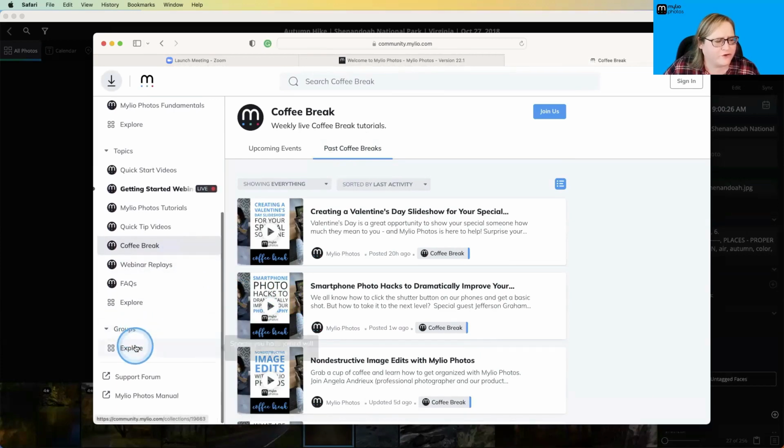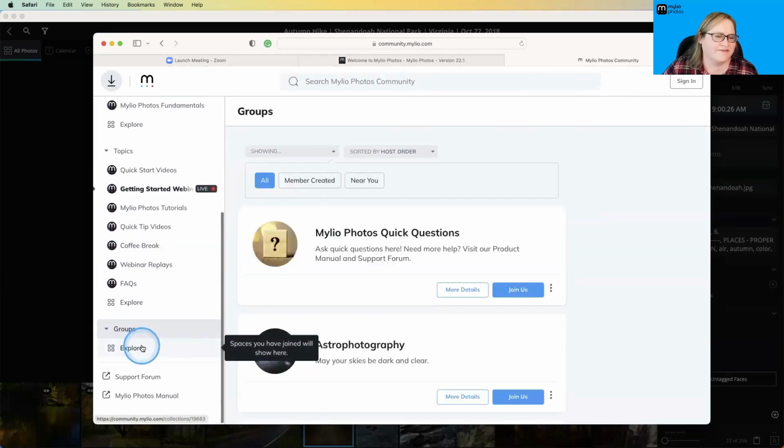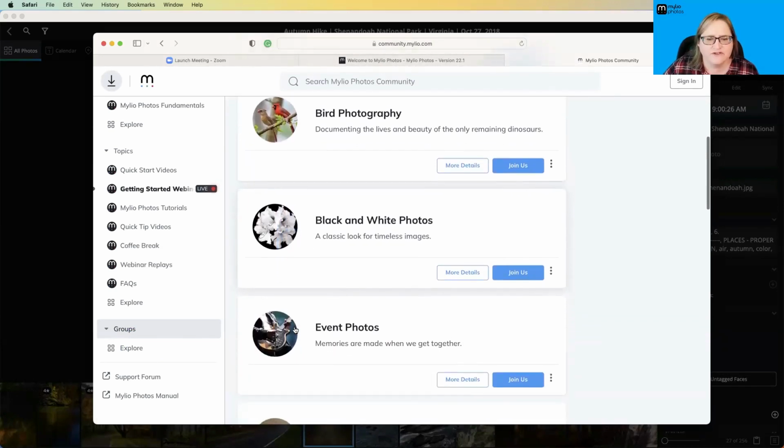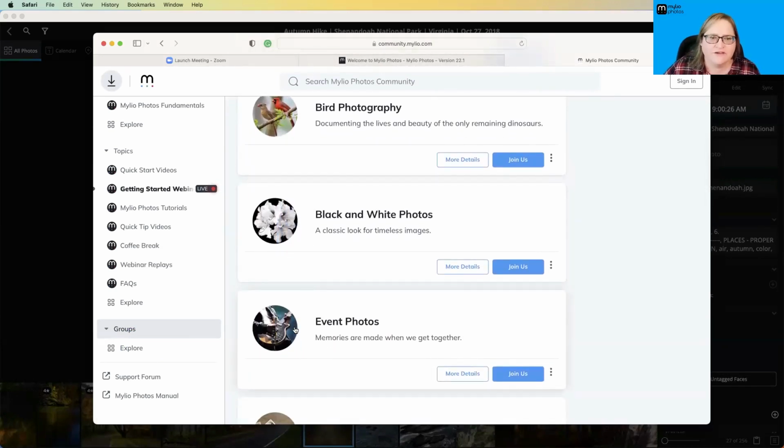And if you go down to groups, this is the social aspect of our community. We have a lot of different photographic genres here. You can join as many of these as you want. You can share photos, ask questions, have discussions about different types of photography, and increase your creativity. It's a lot of fun, and I highly recommend joining the community.